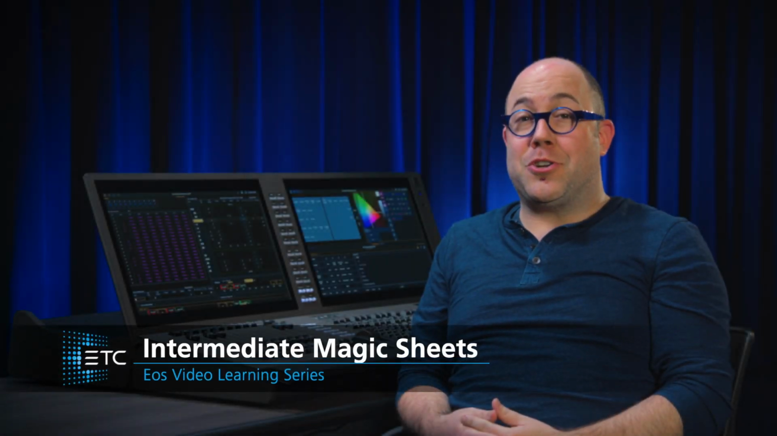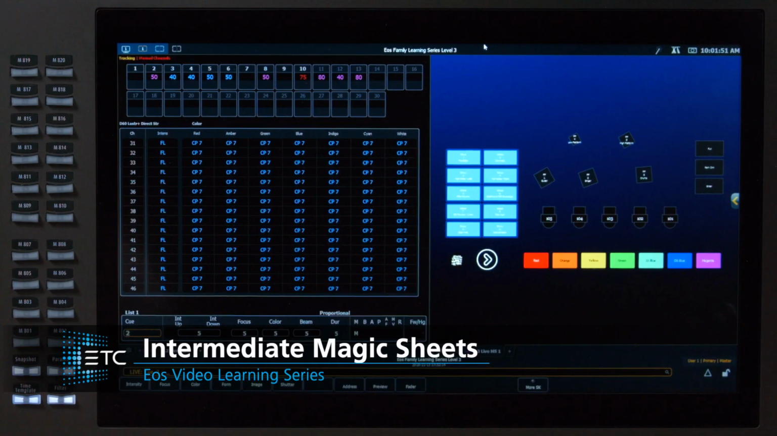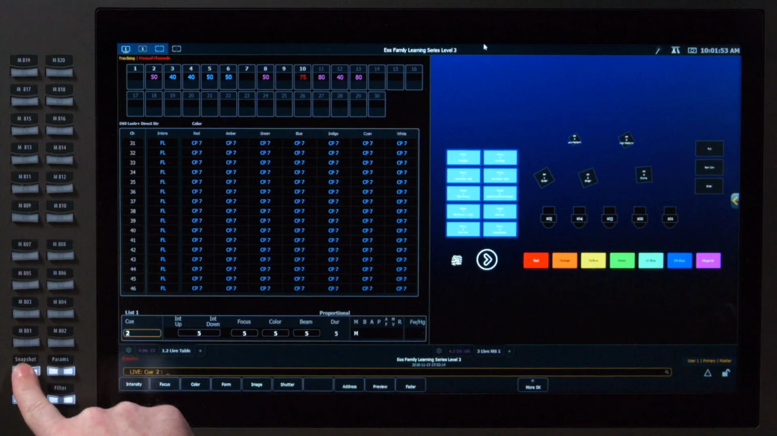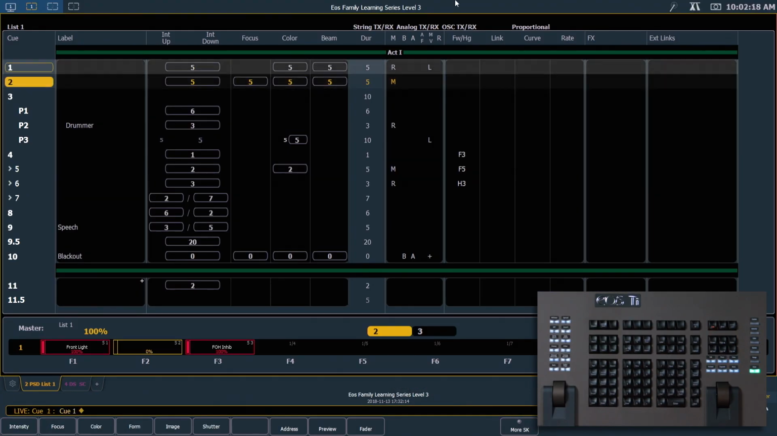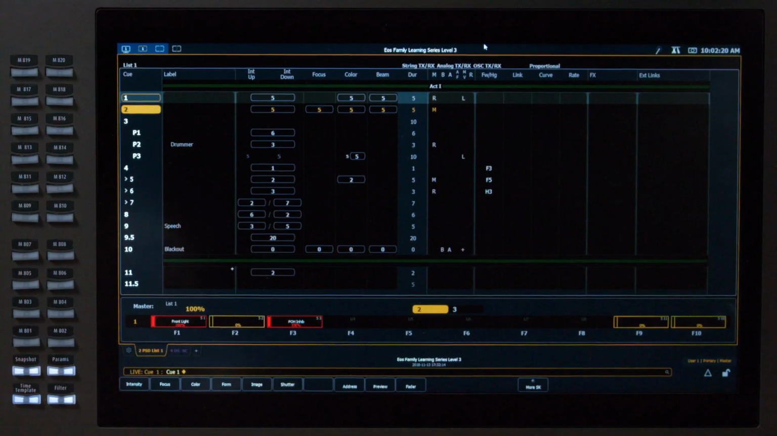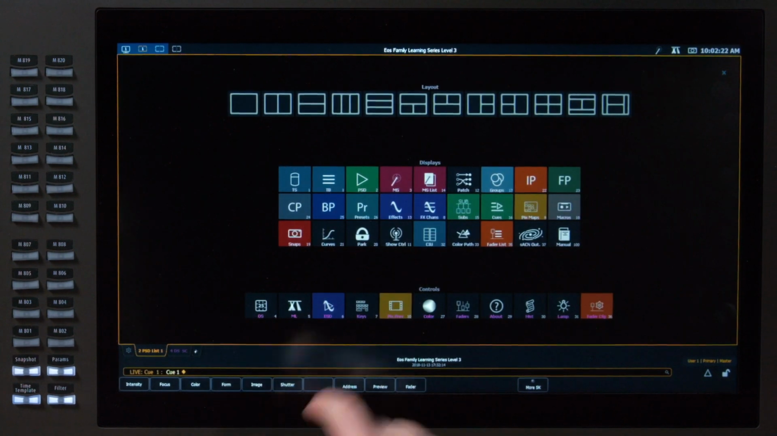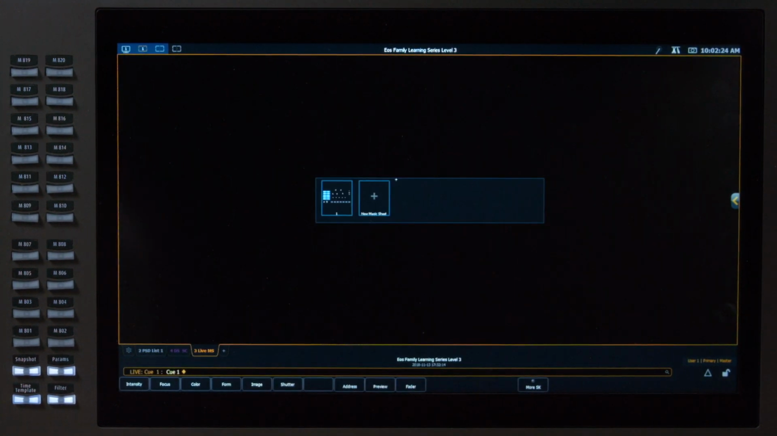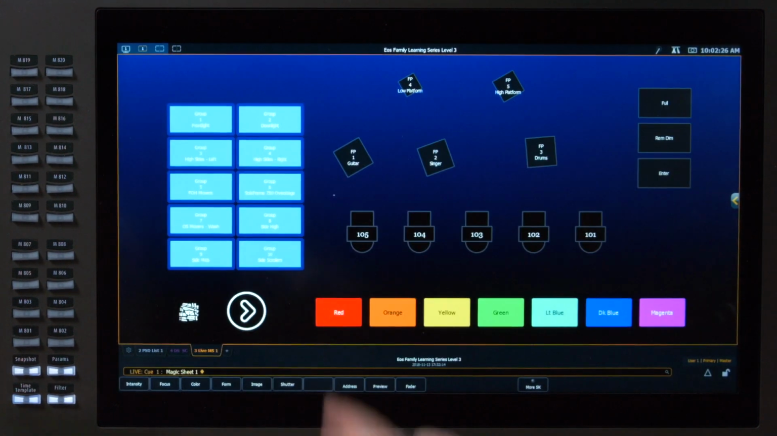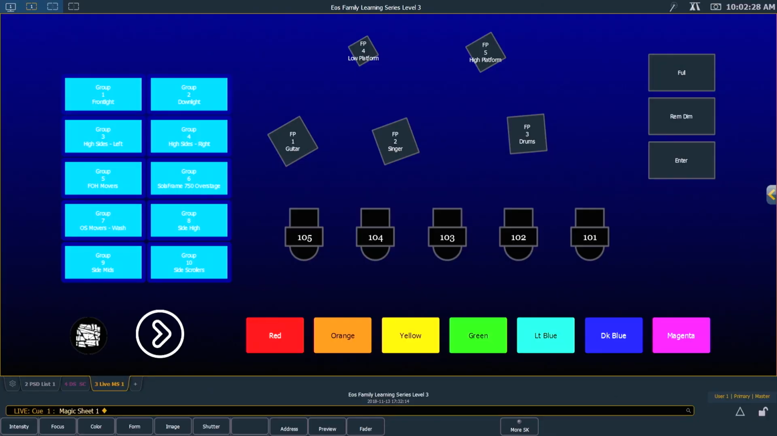Let's check out some additional magic sheet tools. The first thing I'm going to do is trigger my snapshot one to give myself full screen access. And I'm going to add a tab and go into magic sheets. And I'm going to pick the magic sheet that we built previously to start to edit.